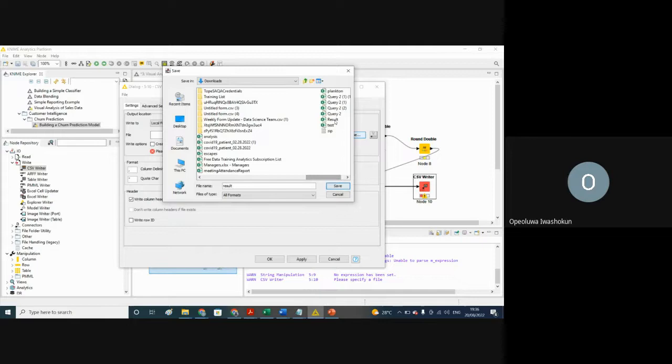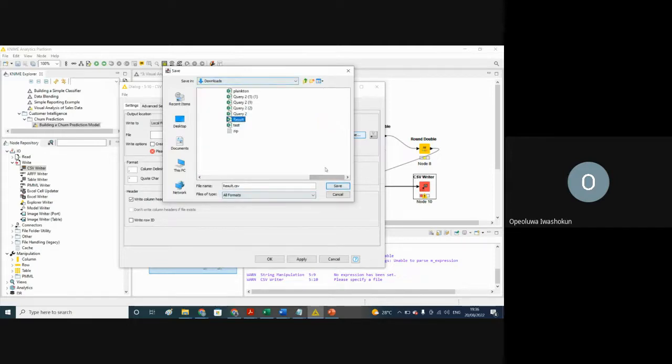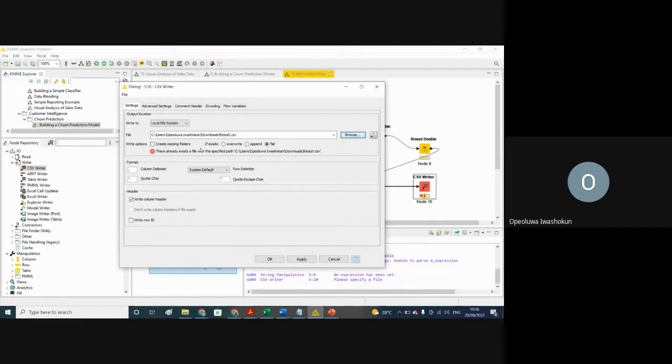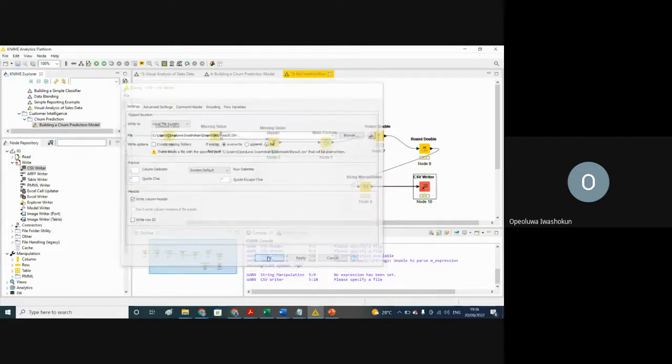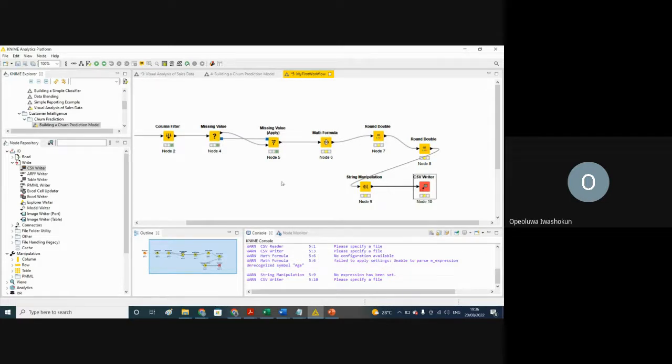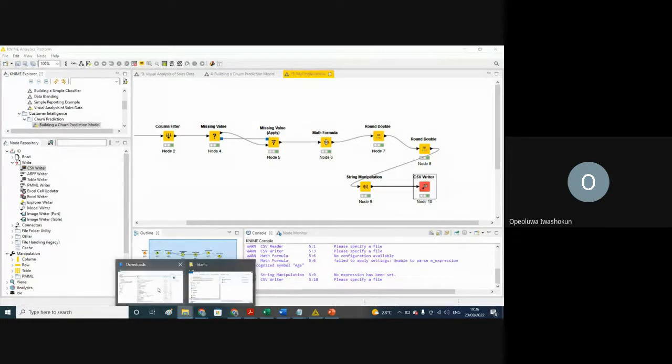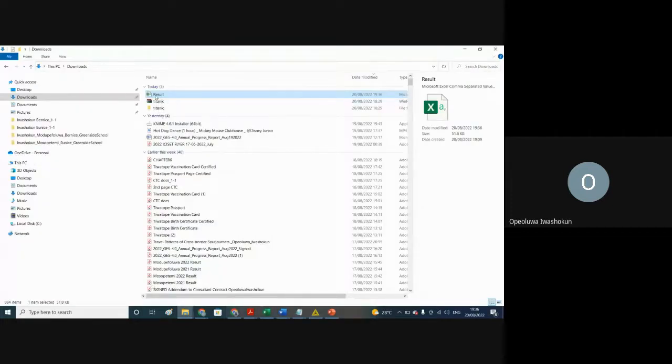Choosing generation. Okay, so result, click. I wanted to still use the same file, so I'll just ask it to overwrite, apply, and okay. Now let's run and just see what our data looks like. You can see it's also very fast. Within seconds, it has run the value for you.